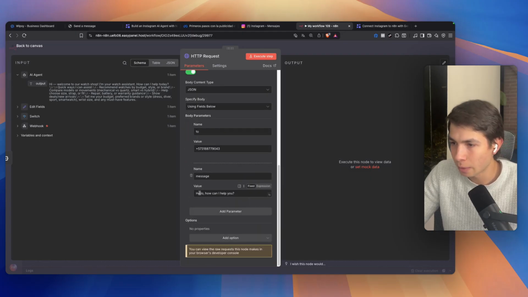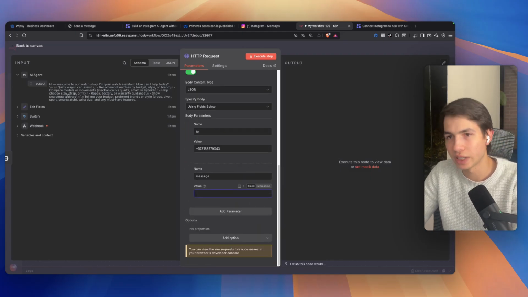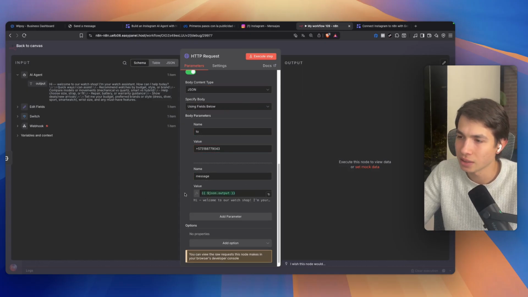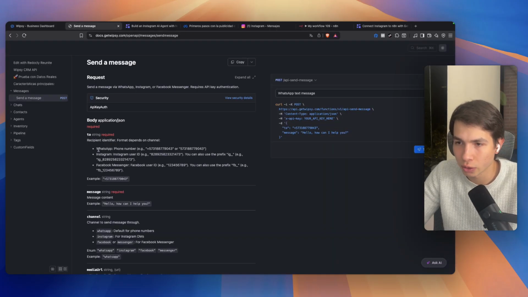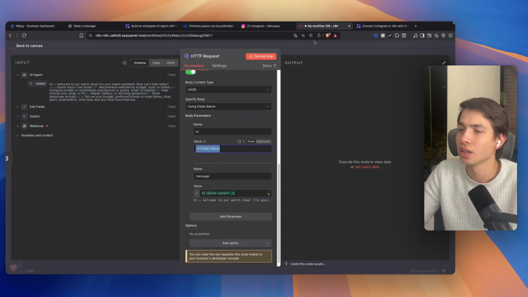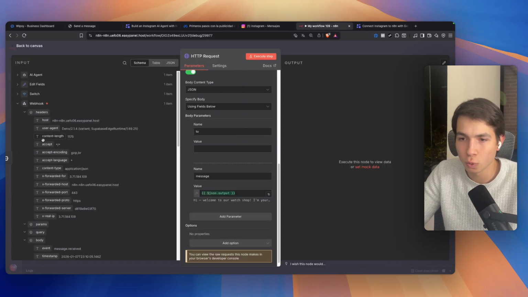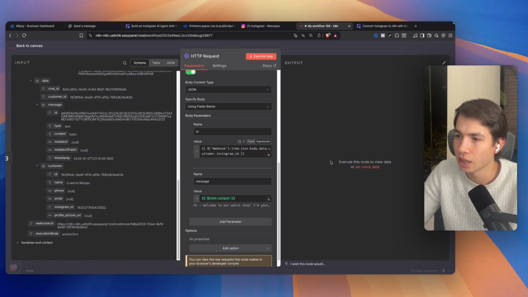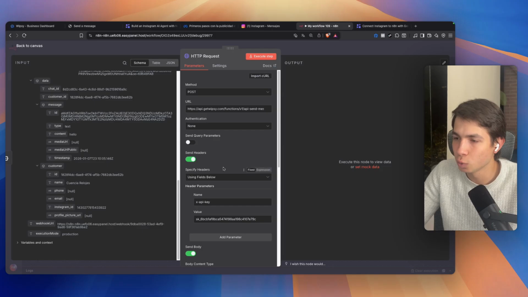For now, in the message, we're going to put the output that the AI agent made. And in the recipient field, you are going to put the reception identifier. In Instagram, it's the user ID. So we're going to search in our webhook for the user ID. Here it is, Instagram ID, this one. And with this, it should work, I think.